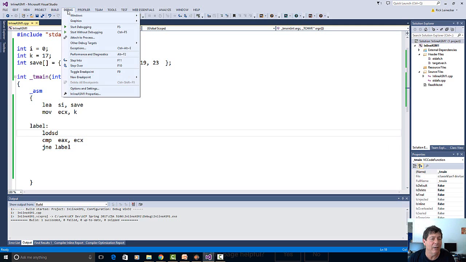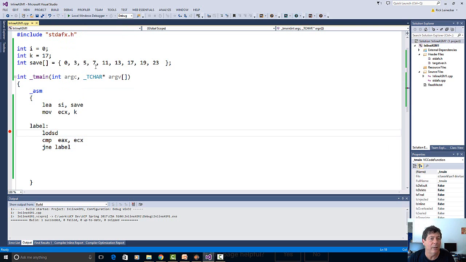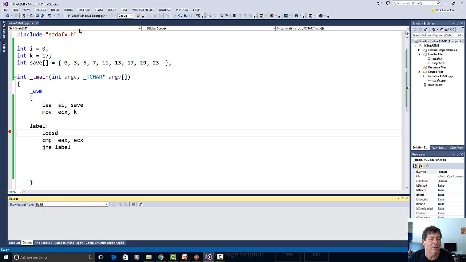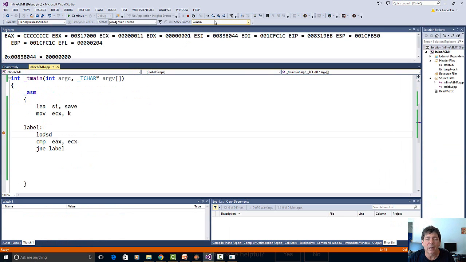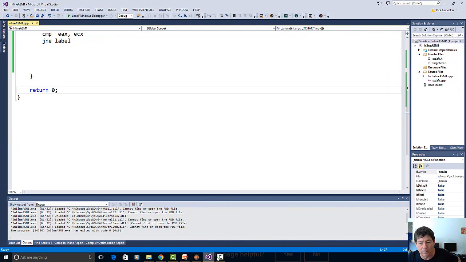I can set a breakpoint here, and let's go ahead and run this in the debugger. And it's going to start here, and we just kind of loop through here. And you can take a look up here in the registers. EAX is 0, ECX is 11 hex or 17. And as we loop through here, what's going to happen is we'll get different values in EAX. Finally, in EAX, we'll get to 17. And it is equal, so it won't take that loop.